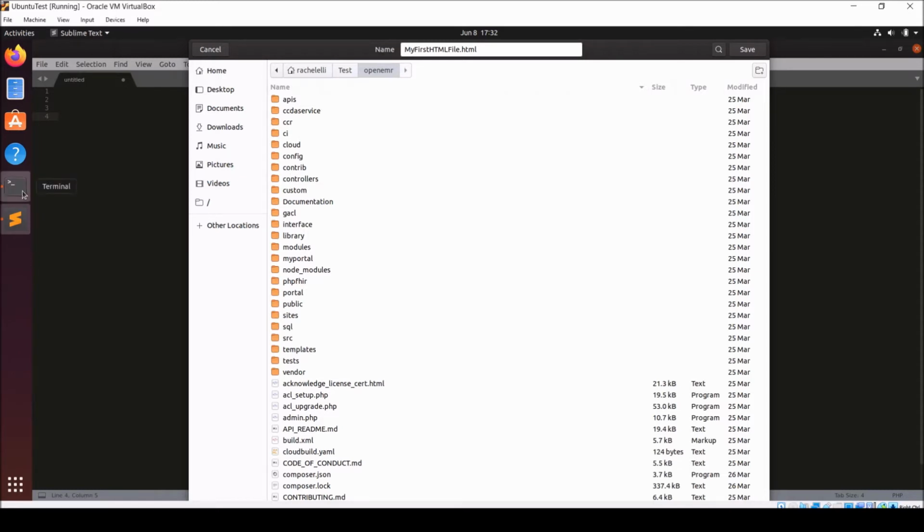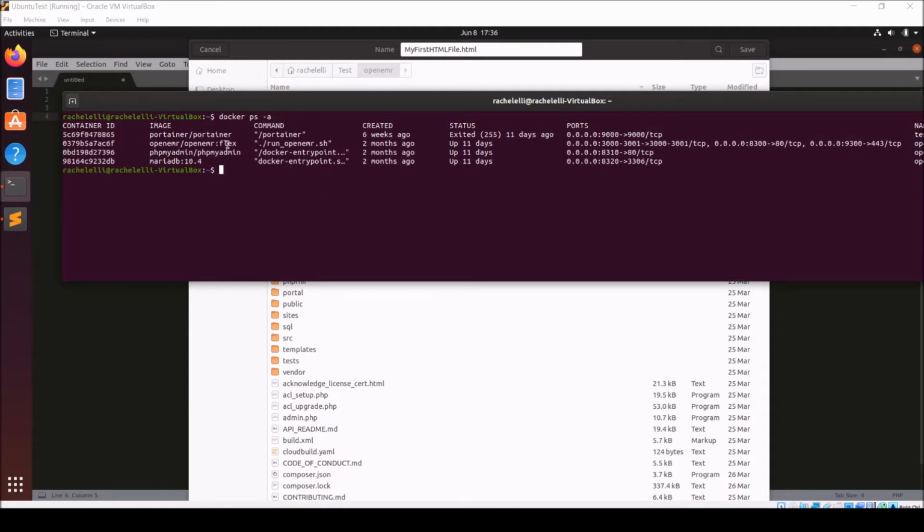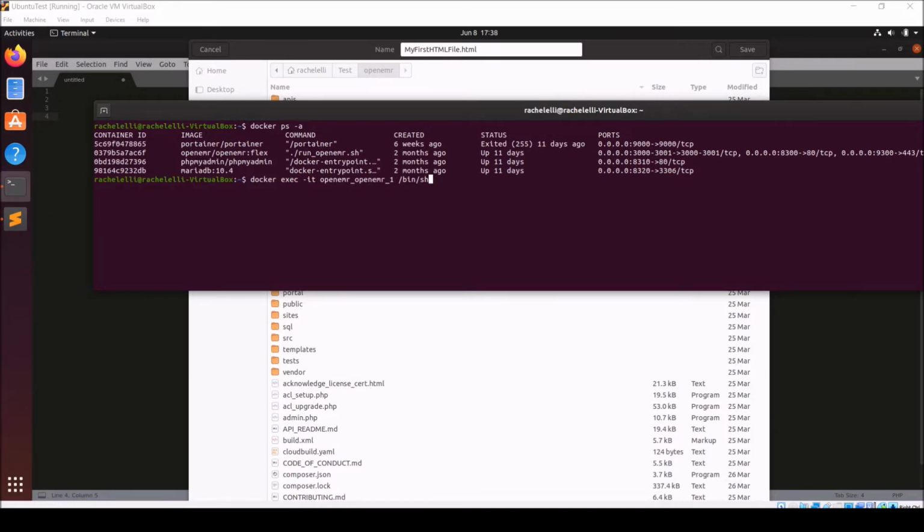In OpenEMR, the web server lives in this Docker container using the OpenEMR:flex image with the name OpenEMR_OpenEMR_1. Let's use the exec command to open up this Docker container's terminal inside our virtual machine's terminal and take a look around and see if we can find the webroot folder. Start by typing the ls command so that we can orient ourselves. This folder that we're in right here, /var/www/localhost/htdocs, appears to be the webroot of this Docker container.